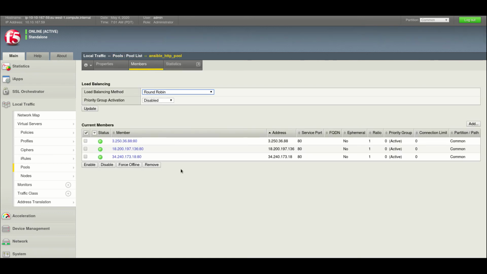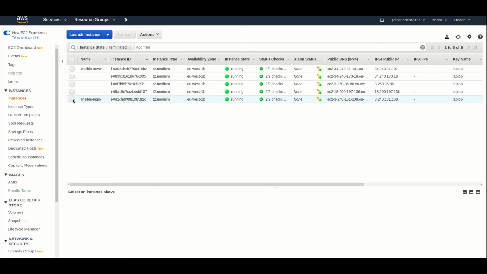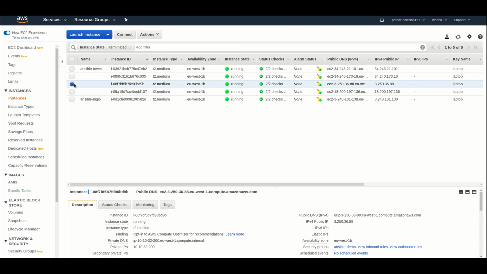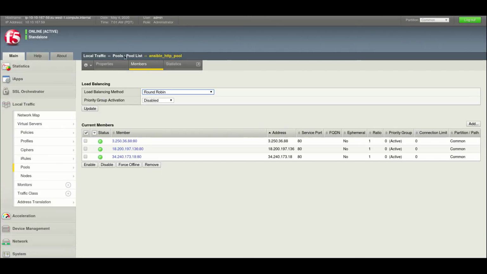And if I look at the members, we can see there are 3 members that have been added here, which are the 3 Windows instances. For example, this first one ends with an IP of 36.88. If we go into EC2 again, there it is, 36.88 is the instance here. So we can see it's added those 3 Windows instances.